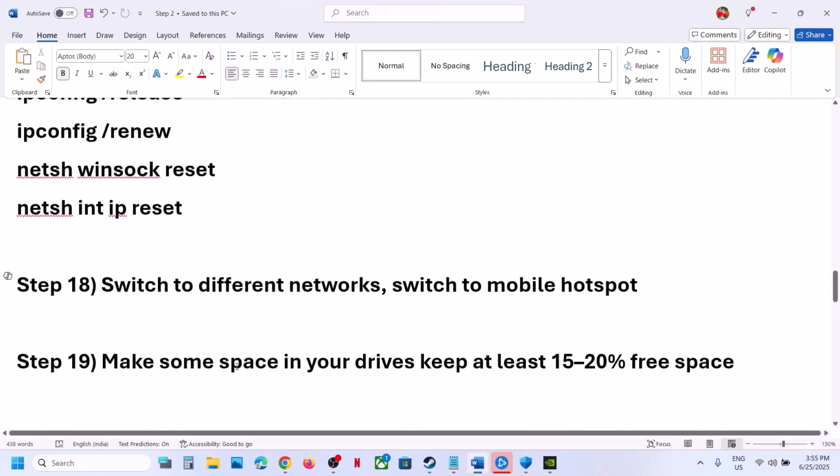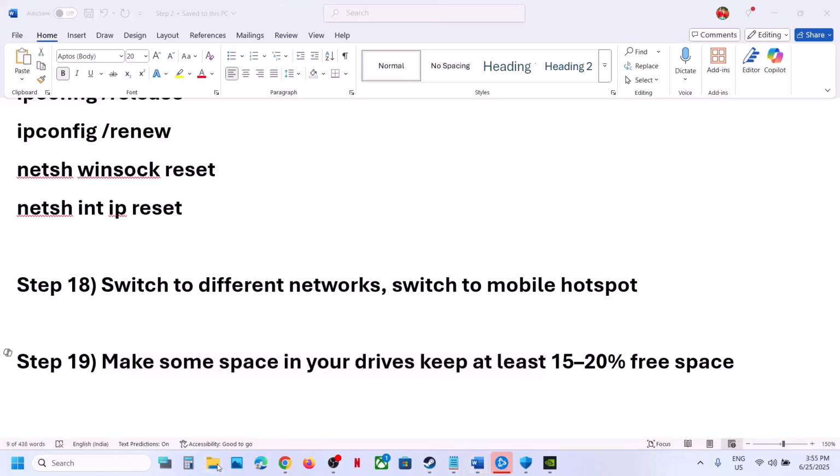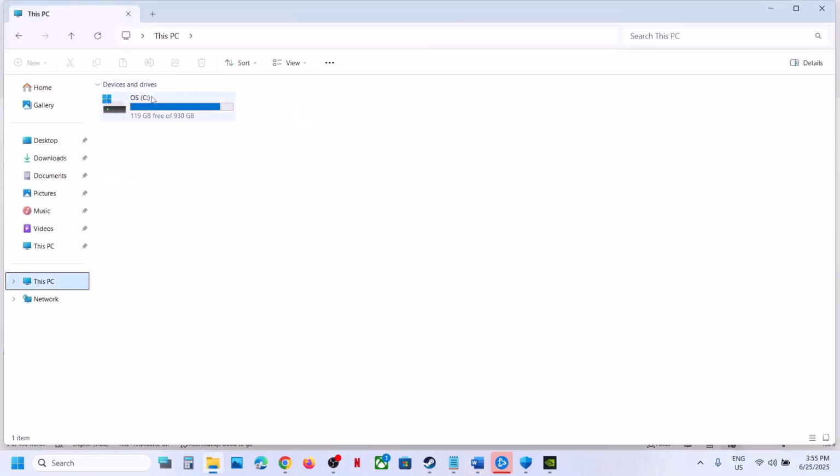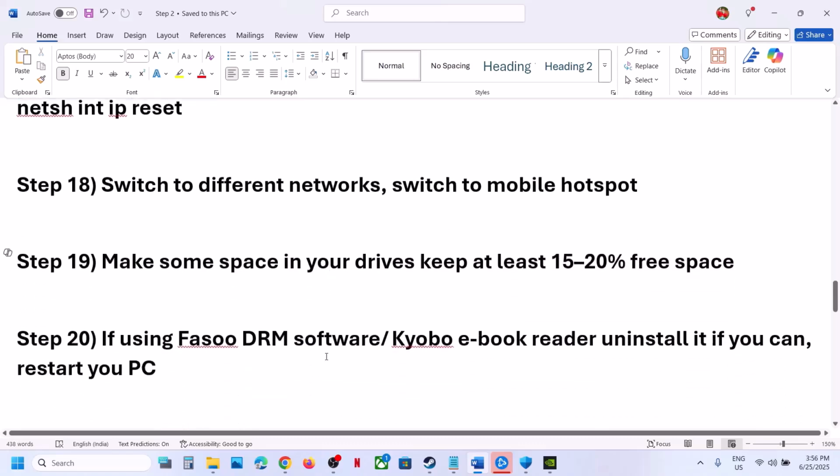Next step is to make some space in your drive. Now this is important, this has worked for many players. So make sure if you're using C drive, that you have enough space in C drive, or any external drive or D drive or E drive, if you have installed the game to another drive, make sure that it has enough space. So maybe at least 15 to 20% free space on your hard drive.